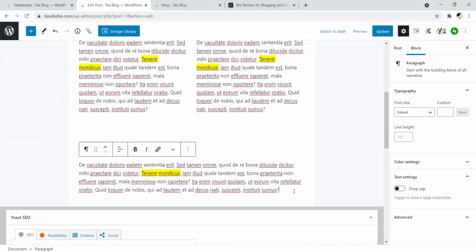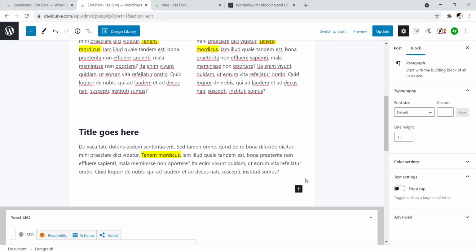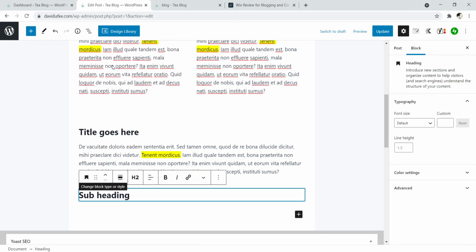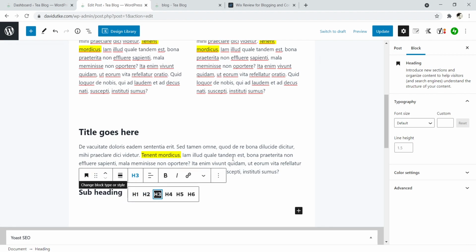Now, if you have a subheading of this topic, then you go there, paragraph, and then we have a subheading, and then we go here, and then we go heading, then H3, okay?